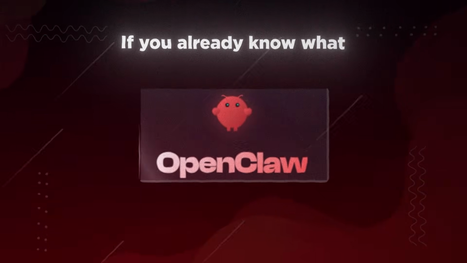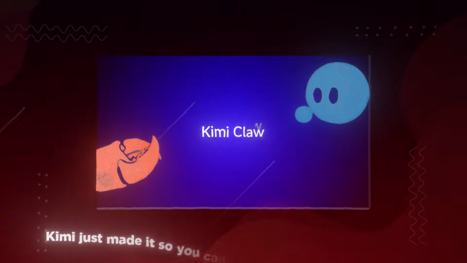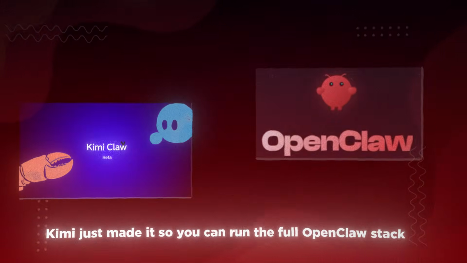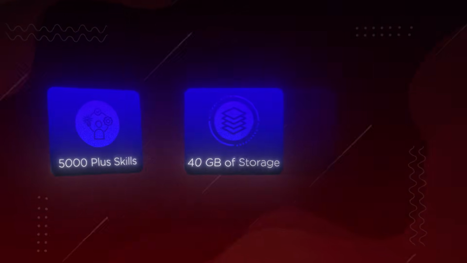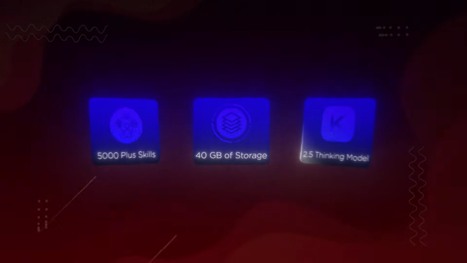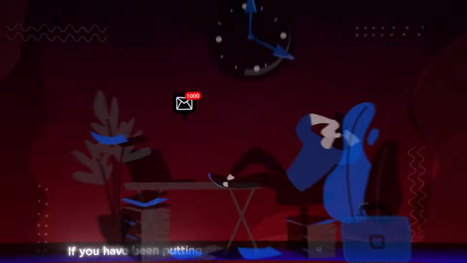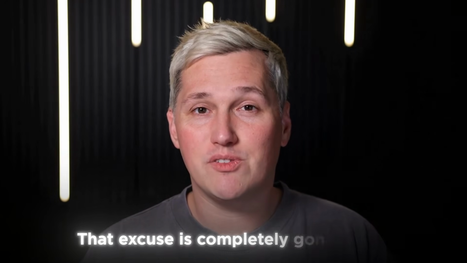If you already know what OpenClaw is, this video is going to stop you in your tracks because Kimi just made it so you can run the full OpenClaw stack. 5,000 plus skills, 40 gigabytes of storage, the K2.5 Thinking model, directly inside a browser tab, no VPS, no Docker, no terminal. If you have been putting off building with OpenClaw because the server setup felt like too much, that excuse is completely gone now.